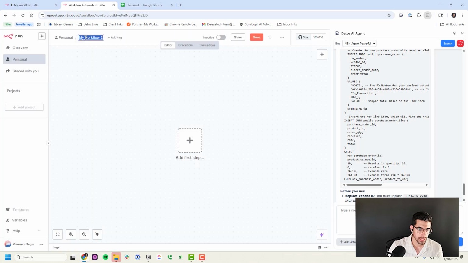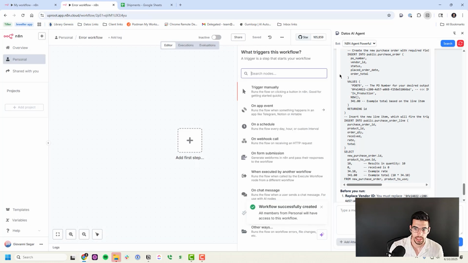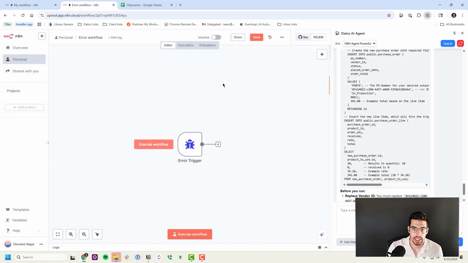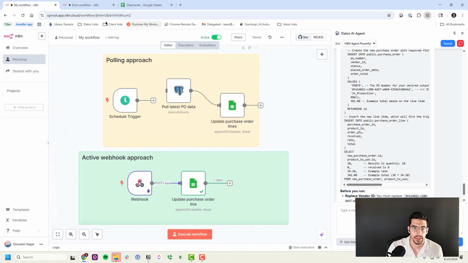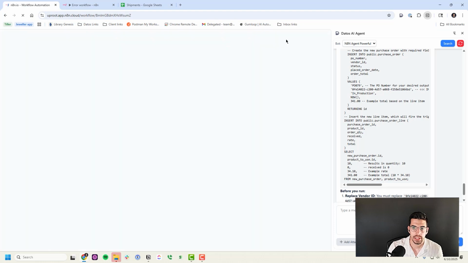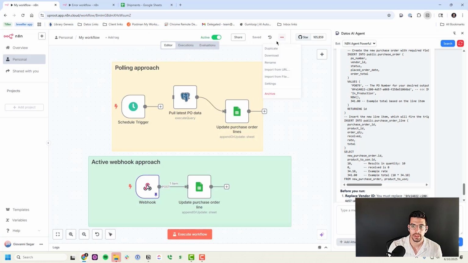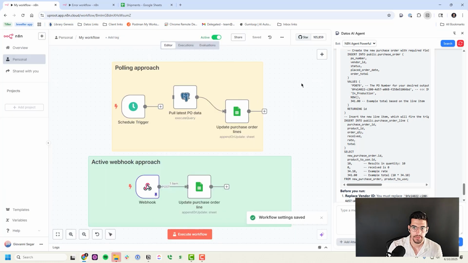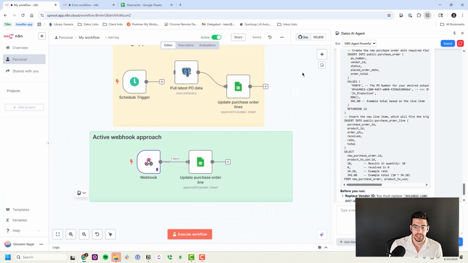So we'll create an error workflow, and the trigger is going to be an error trigger. And then we can connect this to his Slack or whatever, and then save that, refresh this, and we can connect it as the error workflow. Okay, perfect. All right, this is ready for the client.